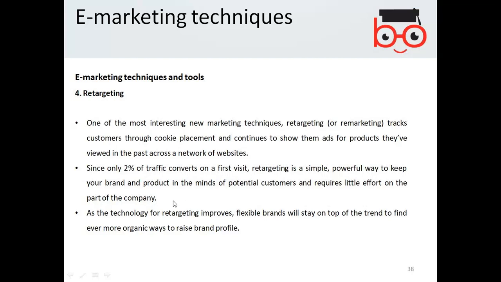Remarketing is basically, you must have seen nowadays, you searched on Google, you search on eBay, and if you are logged on to eBay, then automatically you are getting the same kind of advertisements and products in front of you. Is that true? Have you noticed this? Yeah, so that's the retargeting indeed.